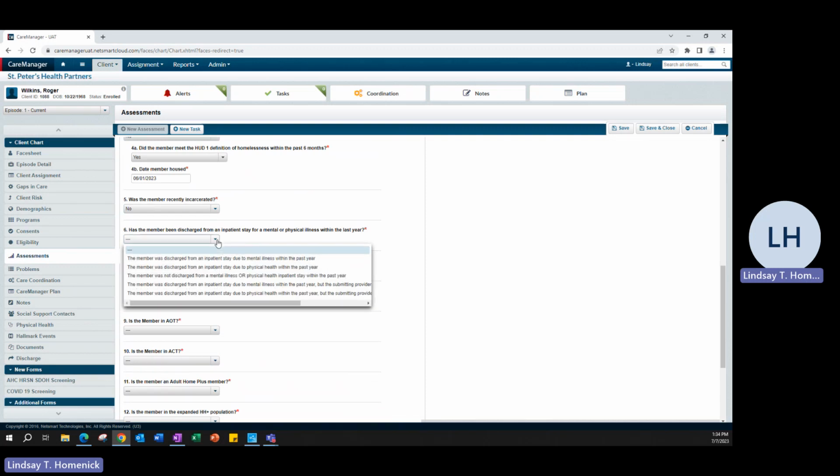Next one gets into inpatient stays for a mental health or physical health illness. I want to note that these are not ER visits. ER visits do not, unfortunately, go anywhere on HML. This is only for folks who have been admitted and subsequently discharged from a hospital setting. So it combines both mental and physical in the one question. So just be careful. There's a lot of options here.